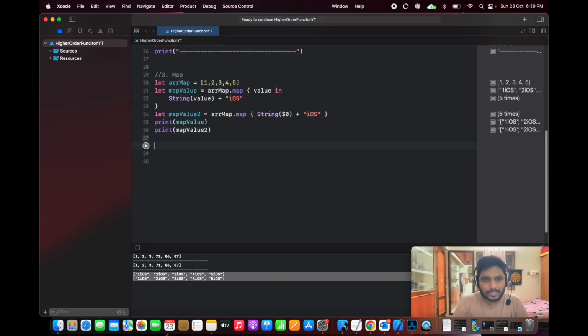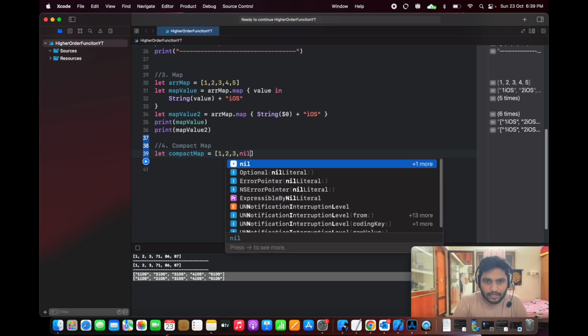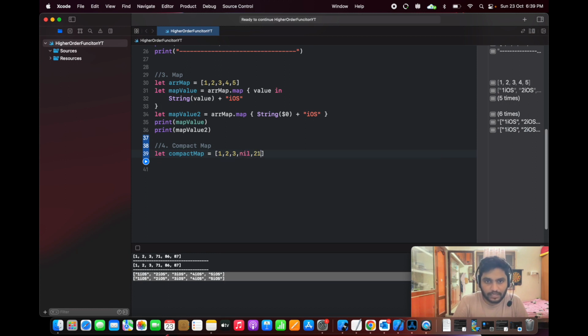So there is a slight difference between map and compact map. In compact map, it eliminates the nil value which is presented inside the array. So let's go and see what it is. For compact map, I'm just having an array 1, 2, 3, nil, 21.